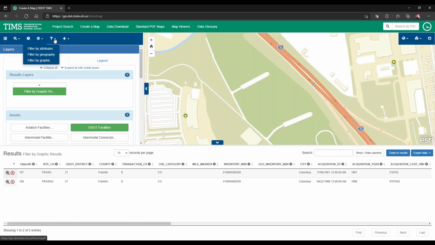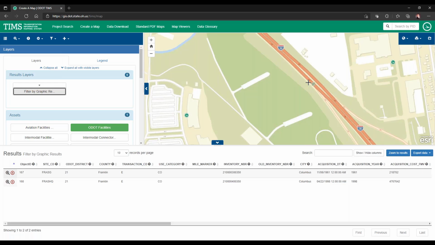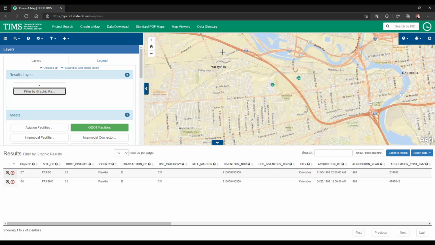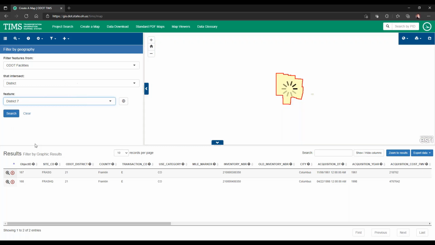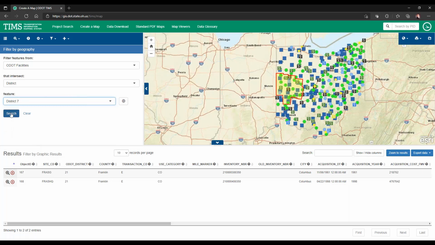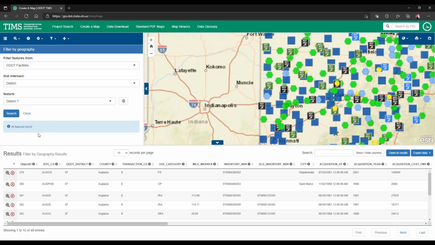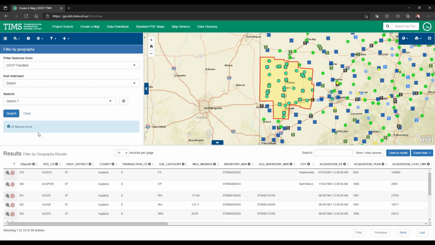Okay, our second option for selecting, let's see if I can zoom out. Filter by geography. So this is going to be based on those Zoom to areas, the same areas that we had available in our Zoom to tool. So we can choose a district, and basically it's going to use the boundary of that district. When we click search, it's going to return all of the ODOT features within that boundary.